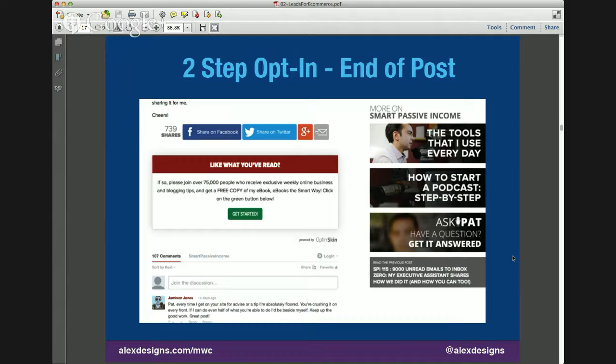The next is the two-step opt-in, where you place it at the end of your blog post. This is an example from Pat Flynn's site, Smart Passive Income. At the end of each of his blog posts, he has this section, like what you've read, get started.